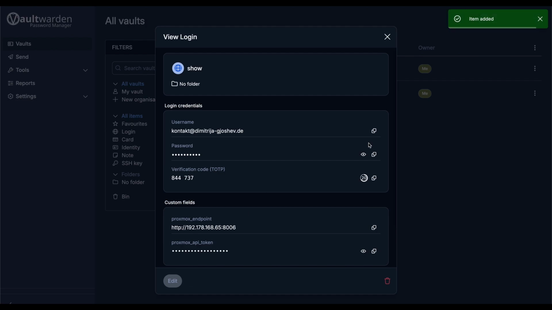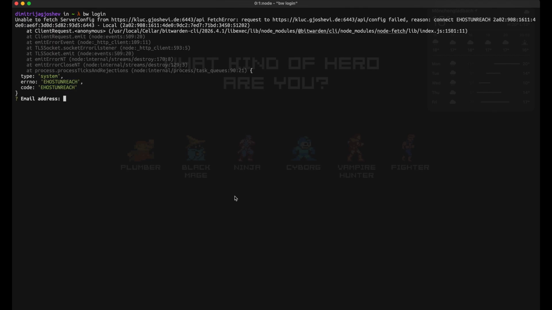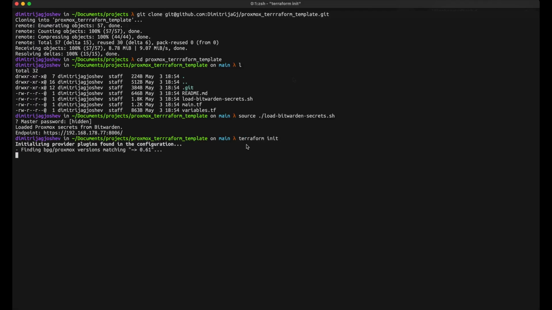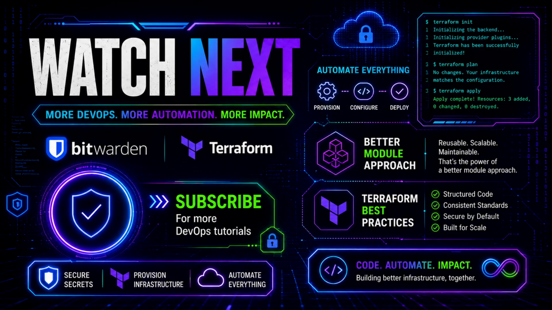Create the Bitwarden custom fields with the correct names, install the Bitwarden CLI and jq, configure the server, log in, load the secrets, initialize Terraform, run the plan, apply the configuration, and clean everything up with destroy. In the next video, I will show you a better approach where we use a module for fetching secrets instead of using a self-made bash script.